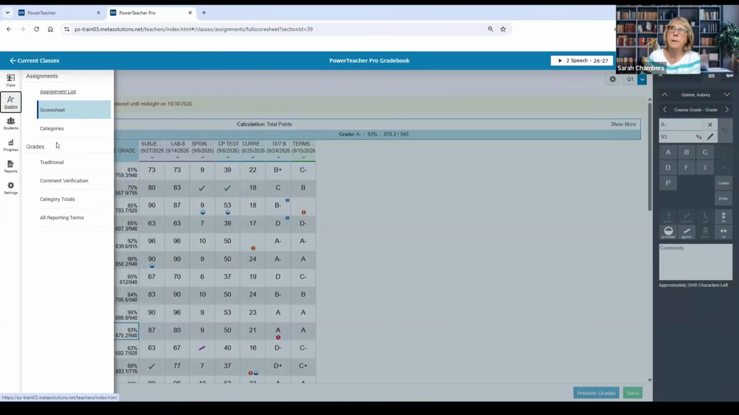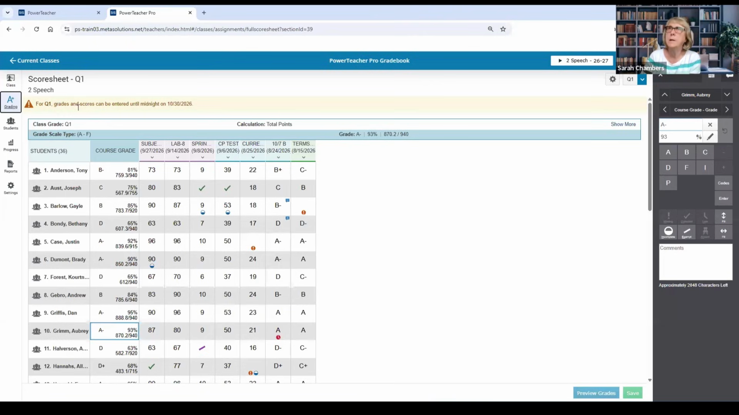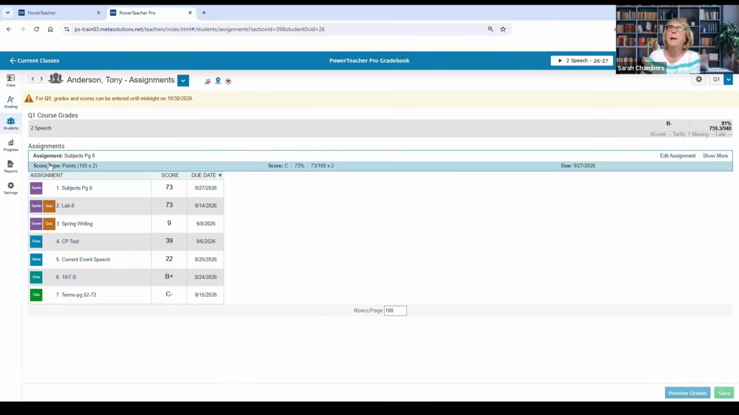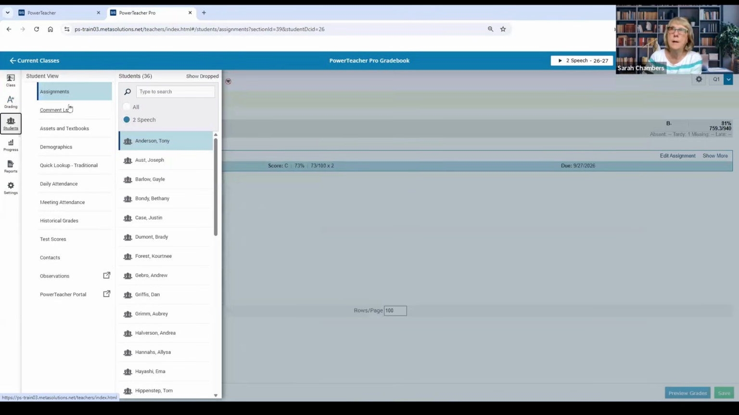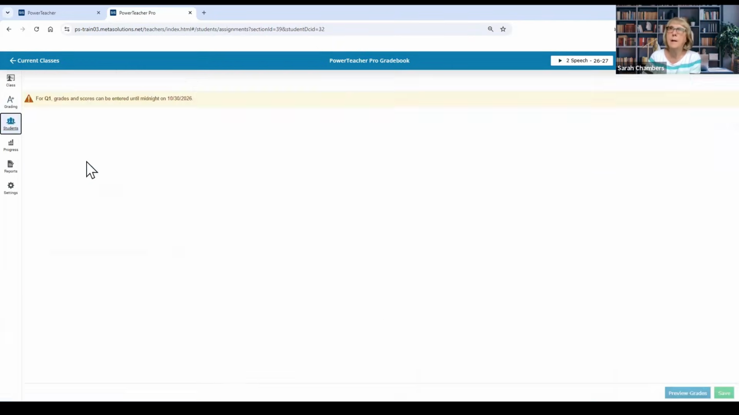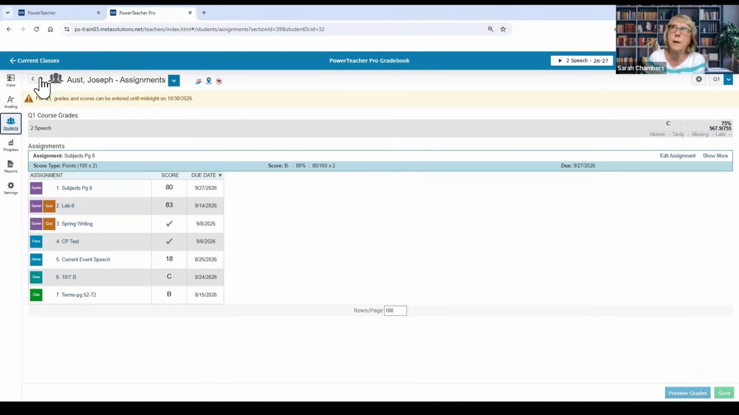So I can go to grading. We already saw that. I am on score sheet. I can click on a kid, and now I am on this kid, and I can look at his assignments. I've moved down to students. I can click on students and see these are the different screens I can go to for this student. And I can go to the next kid and the next kid. I can also use these arrows at the top. So there are lots of different ways to see information on students and to change information.